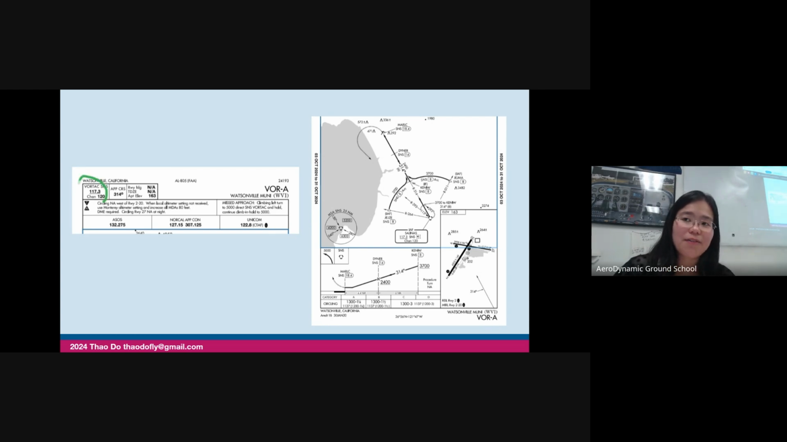Then we go next, VORTAC SNS. So I'm using the Salinas VOR frequency 117.3. Now, if you've been flying recently, you might know that the Salinas VOR was out for a little bit.